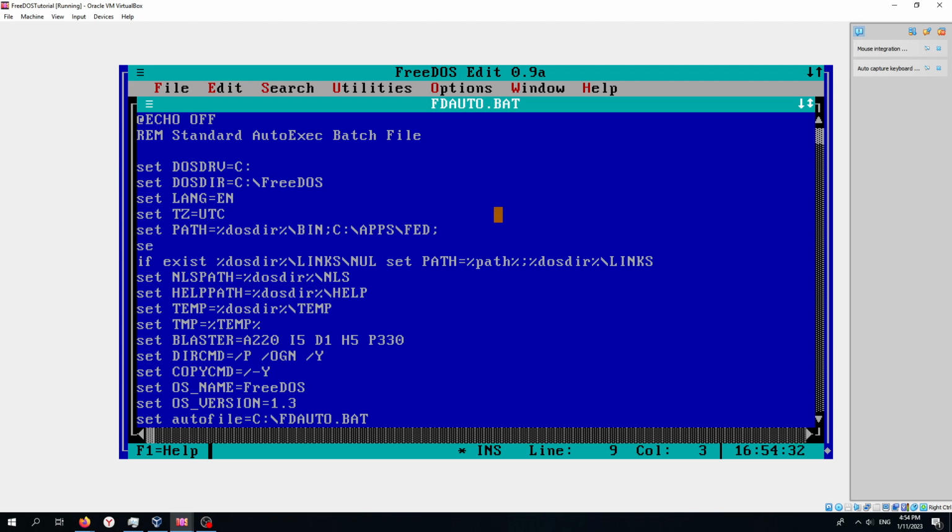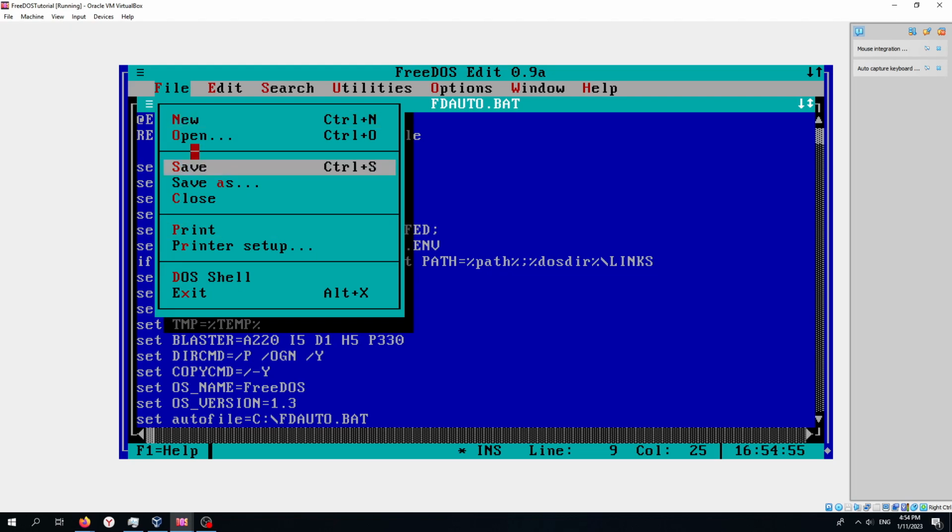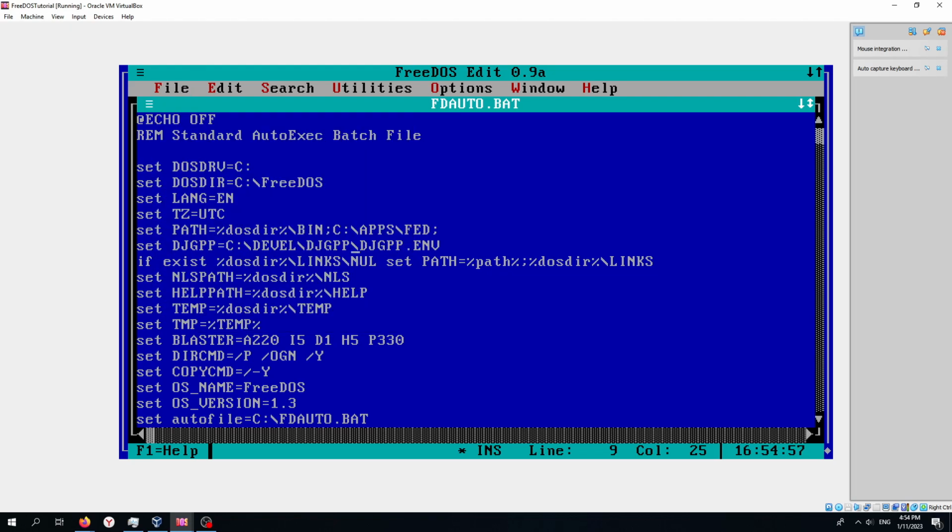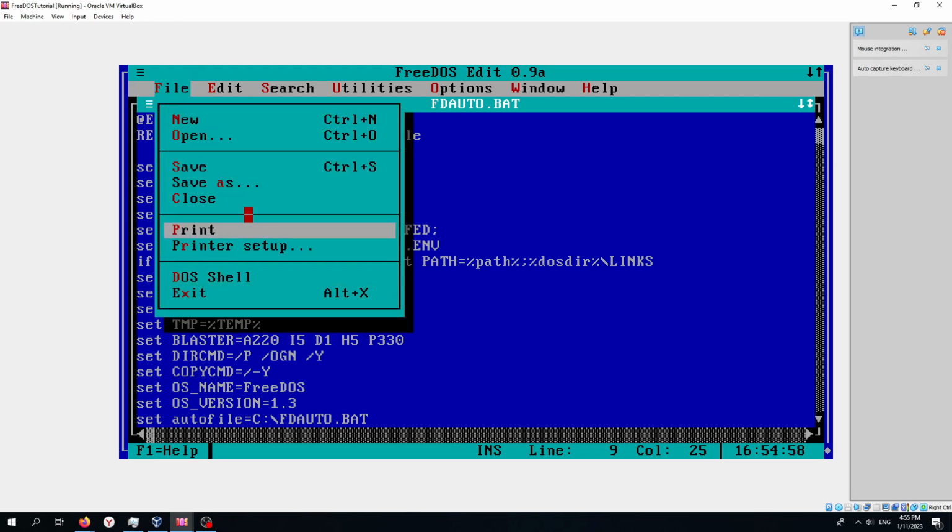And now we have to set DJGPP to this directory, devel, and this thing. And once you're done, just save it, and you can close this. I think, yeah, let's just exit.